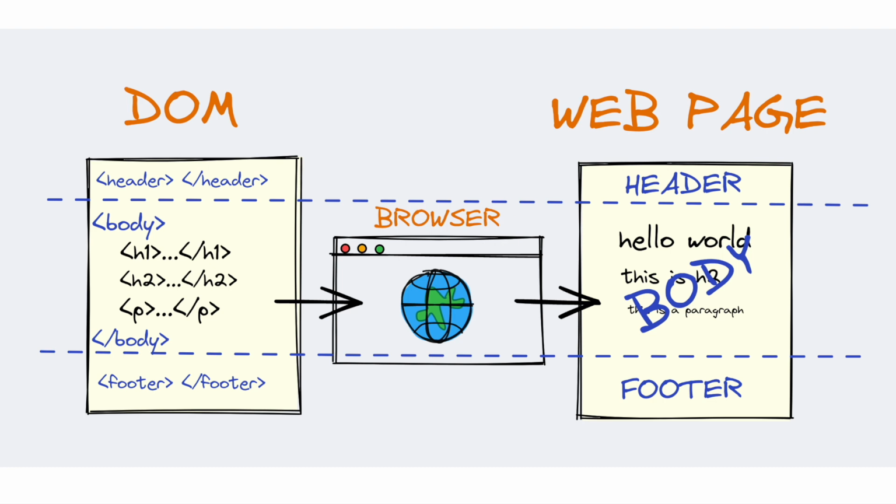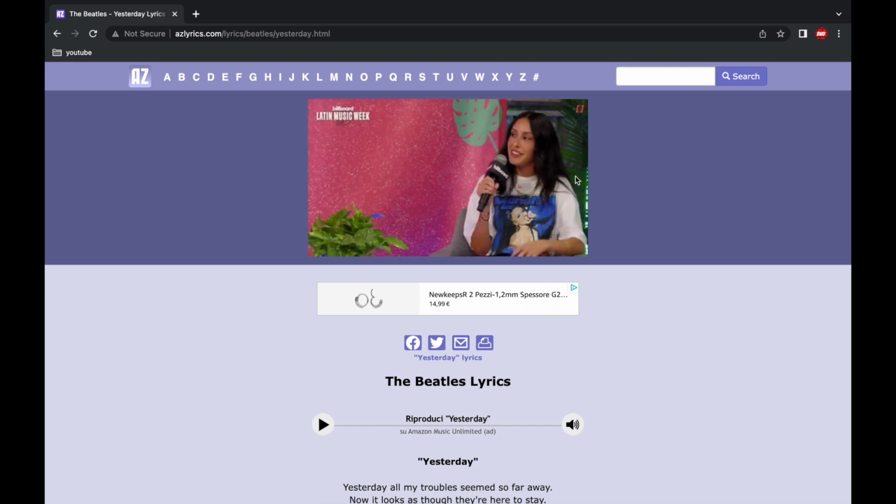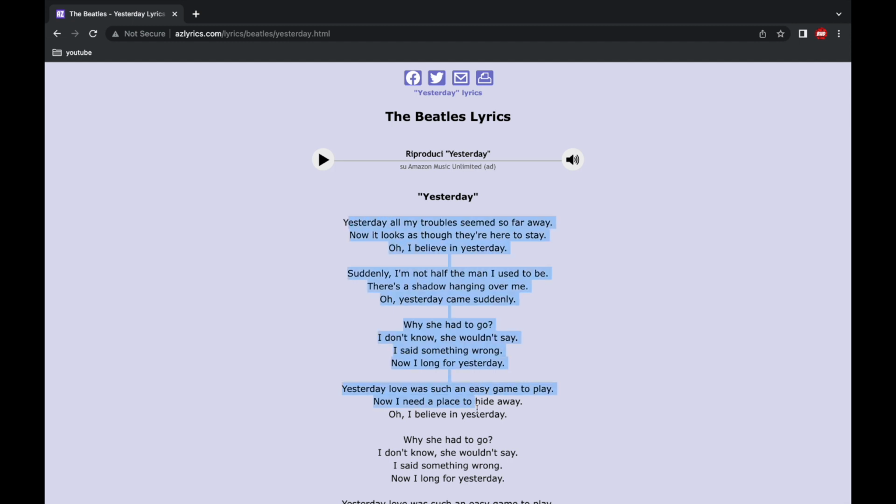And now, let's go to the Auxiliary website to see if we can find these three sections. Here at the top, where there are all the characters of the alphabet, the search tab and even a video, there is the header. Then, right below, there is the body, where songs lyrics are found.